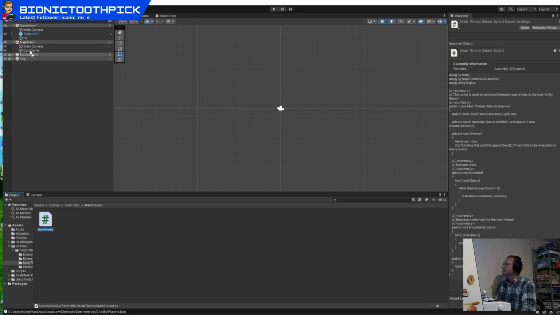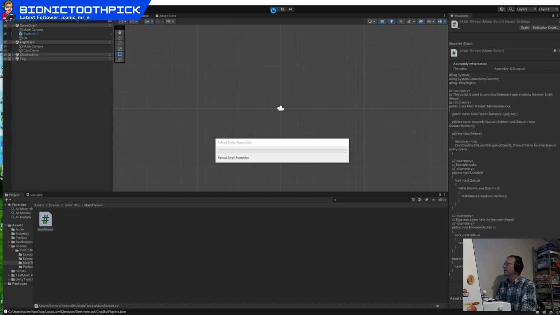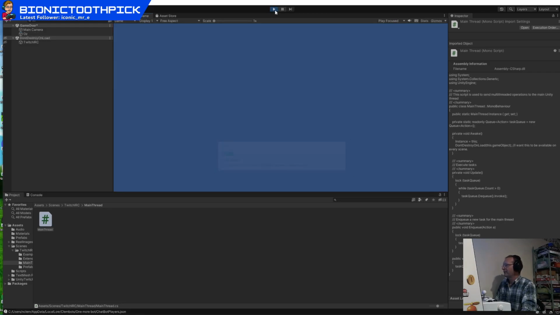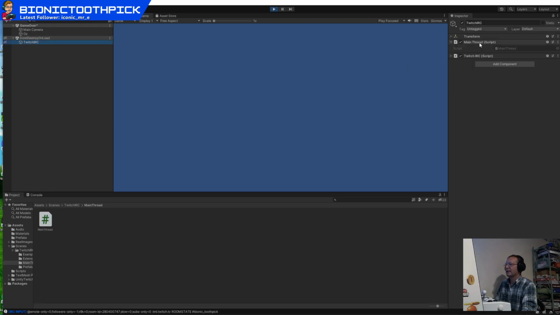All right. So, don't destroy on load. When I hit play, I'm going to see what doesn't get destroyed on load. This Twitch IRC doesn't get destroyed on load. And Twitch IRC has the main thread and the IRC script. So I think if I add that script that's handling the new message.